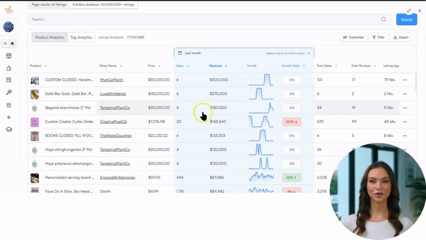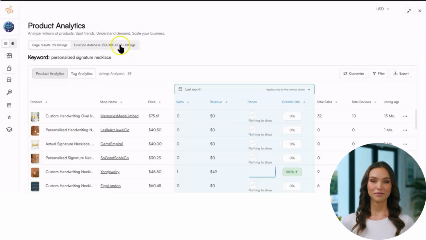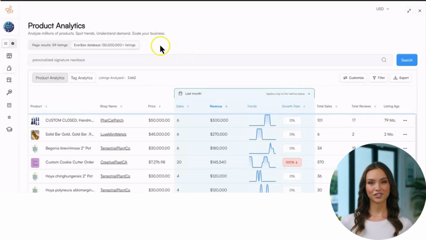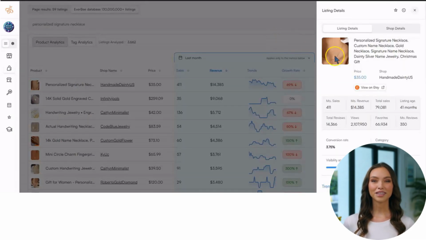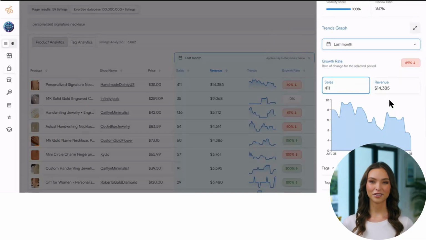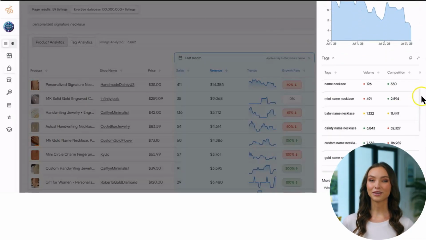And as I scroll over any of them on the left-hand side, a little window is going to pop open. And I can click on one. I'm just going to pick it here at random, personalized signature necklace. I'm just going to click on it to see more information. Then it populates over on the right-hand side. You can see keywords down at the bottom that are used.